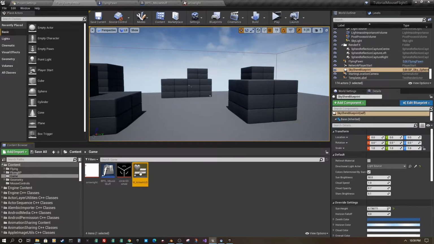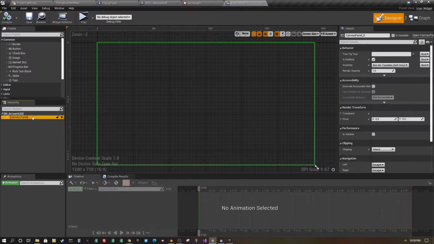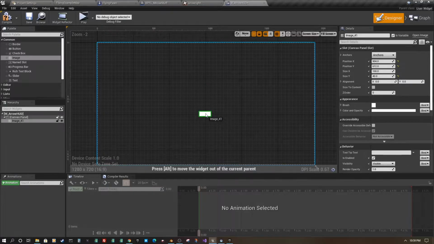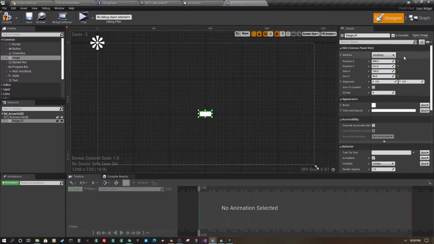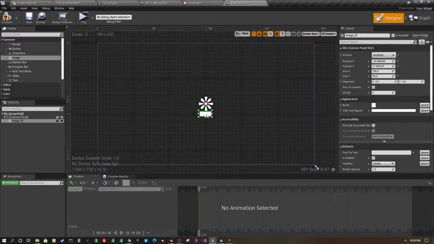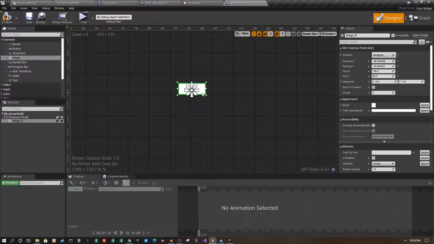Once you have that, just double click on it. And here's our screen here. So we have our canvas panel, which is actually what we're going to use to rotate. But inside the canvas panel, we want to add some images. So just grab and drag. You want to try to put it in the center. And you can actually look at your anchors here, and I'm going to select the center and put it in the center as best I can.